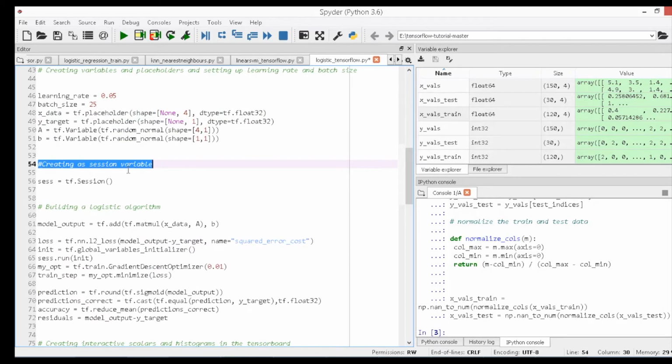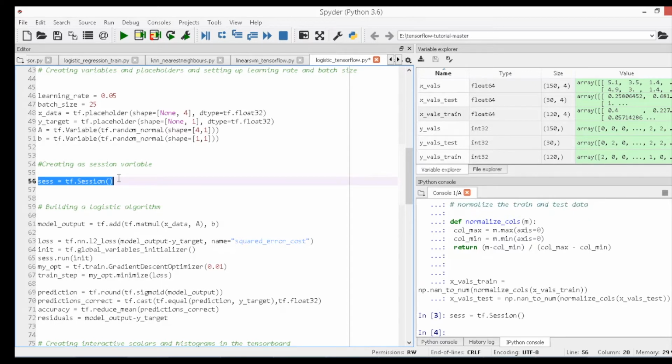Next, create a session object, which encapsulates the environment, in which all the operations are executed and tensor objects are evaluated, and graphs can be launched. So, ses is the object we have created and call the object by using the function tf.Session.